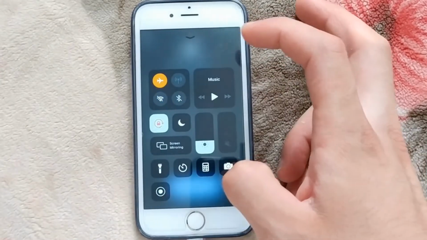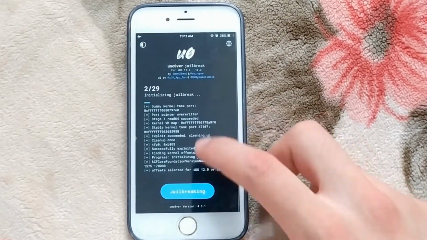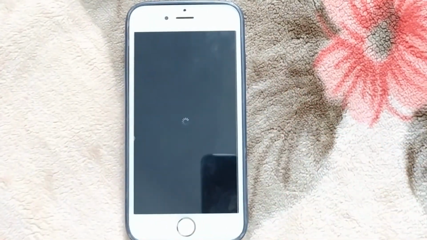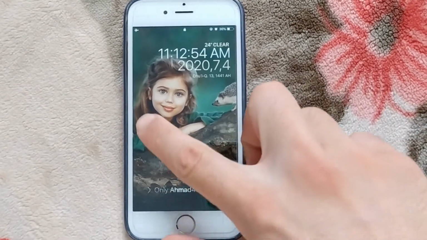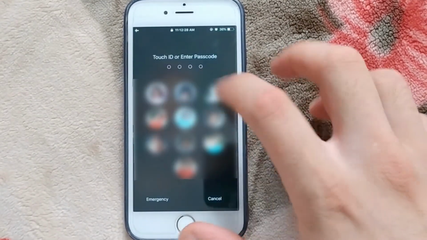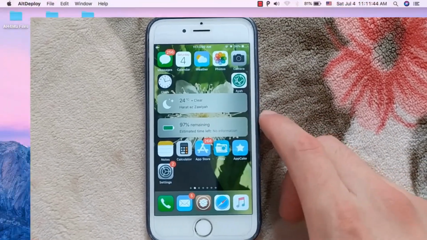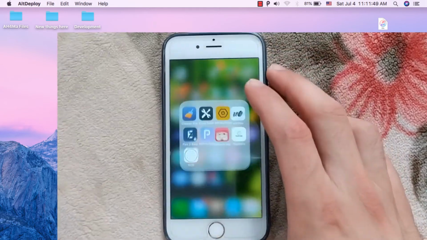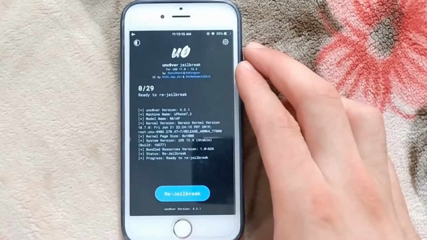Now click on Jailbreak button to enter jailbreak mode. As you can see, the device is now in jailbreak mode and everything works without any problem. You can use this method anytime you want and renew the certificate anytime you want. So you can install Unc0ver at any time you want.